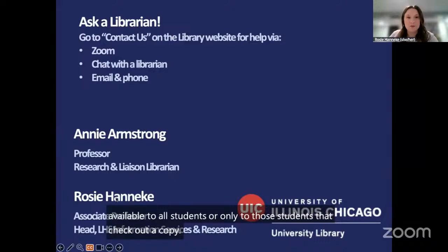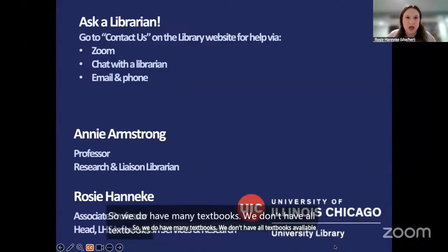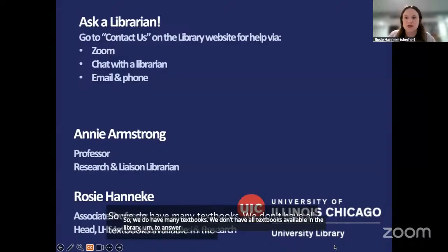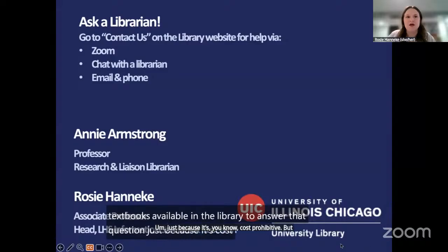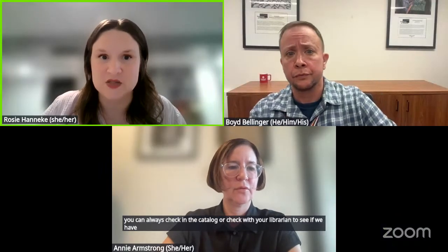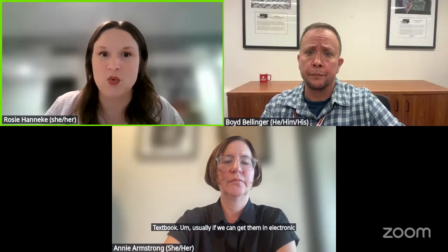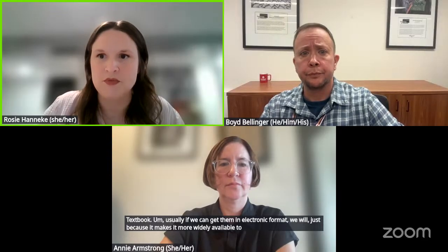So we do have many textbooks. We don't have all textbooks available in the library, to answer that question, just because it's cost prohibitive. But we have some, so you can always check in the catalog or check with your librarian to see if we have your textbook. Usually, if we can get them in electronic format, we will, just because it makes it more widely available to a larger group of people.